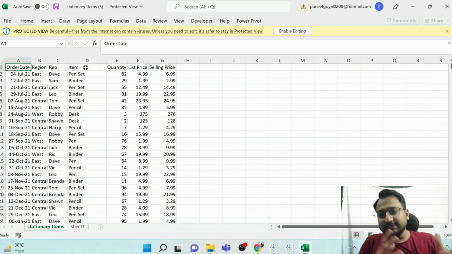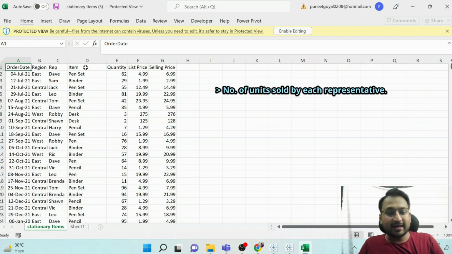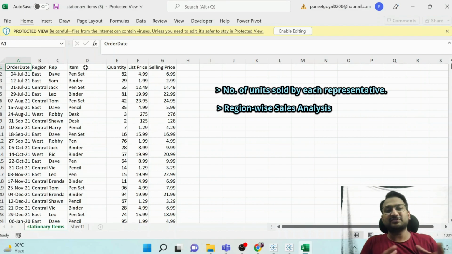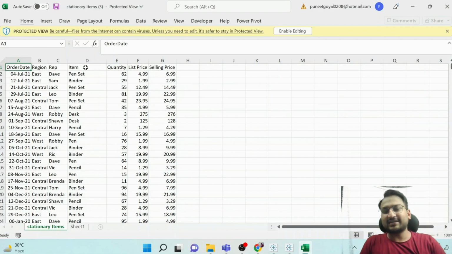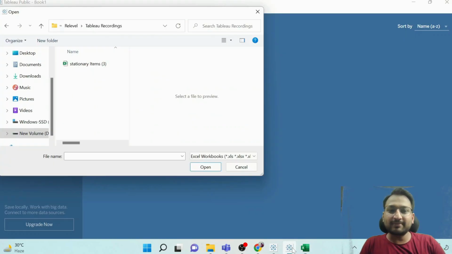I would like to bring this data into Tableau so I can start doing my analysis. For example, I would like to understand which representative sold how many units of items. I would like to understand in which region we sold more units or fewer units. Or probably I would also like to calculate how much sales was generated across the different regions. So different kinds of insights can be generated from this data, which we are going to explore right now. I go back to Tableau Public.